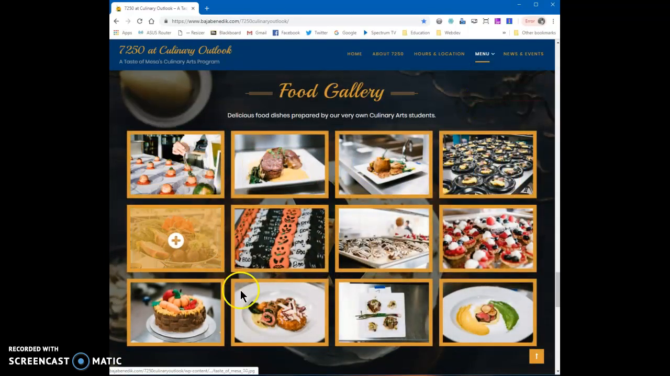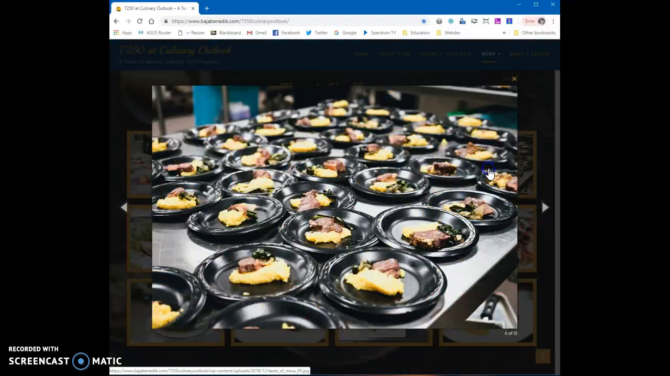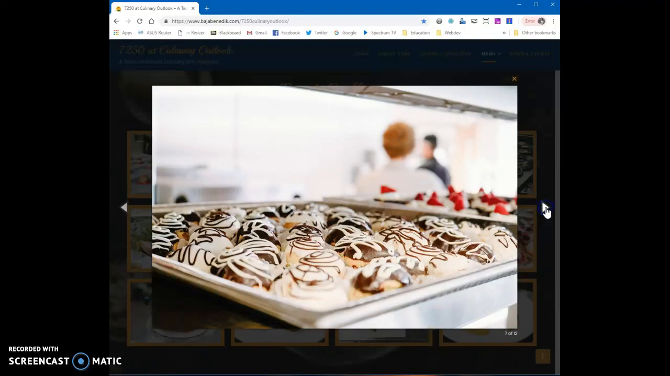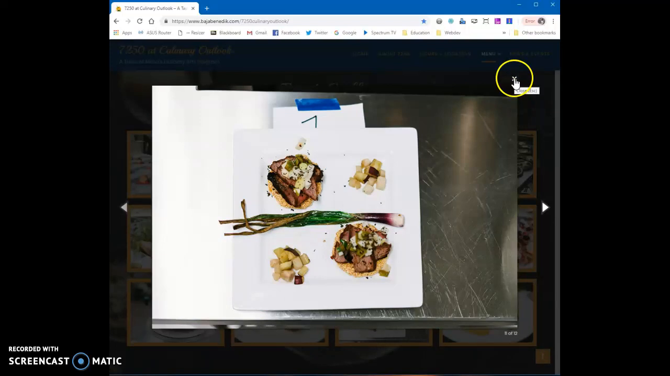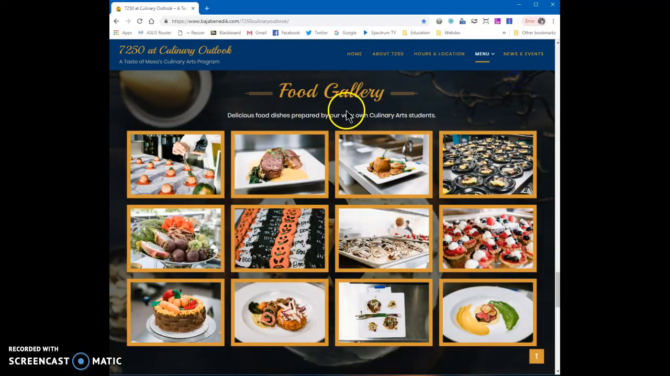These are just pictures that Mesa students have made as far as food dishes go. And then you can include as many pictures as you want. And when you put your cursor over one, it basically gives you a plus sign. When you click on it, it expands it to full size. And here with the carousel, you can just go from one picture to the next. And then when you're done, you can just click on the X to get rid of it. And you're back at the main food gallery section.